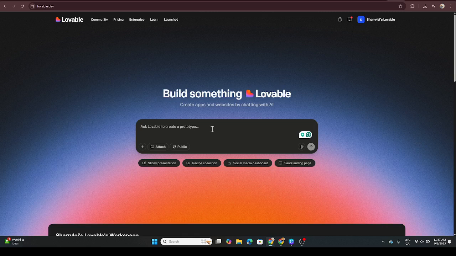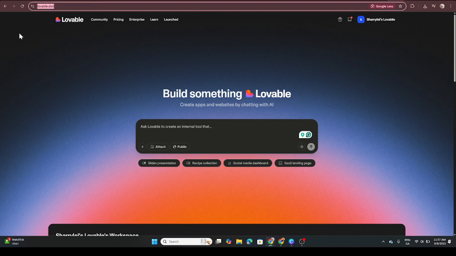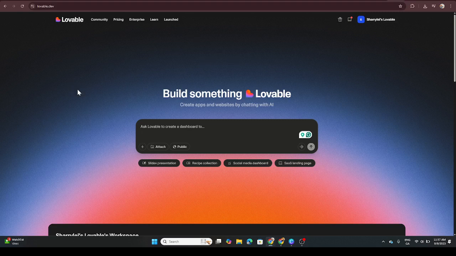First, you'll want to open your web browser and head over to the Lovable Dev website. This is the platform where all the magic happens. If you haven't already set up an account, you'll need to do that first. However, for today, let's assume you're all set up and ready to go.